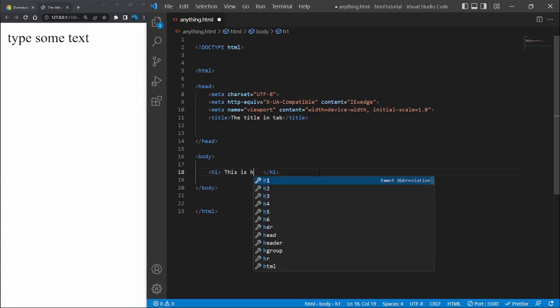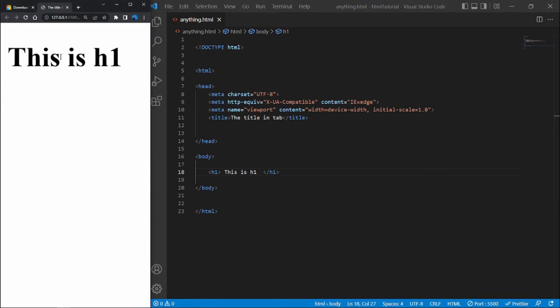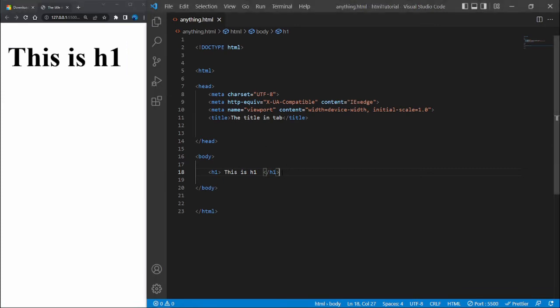This is H1. Okay, Control S, and there you go. Notice the size of it. So if you click right here at the end, we can copy this entire line. Hold Shift and Alt, then press down a few times to get a few more.